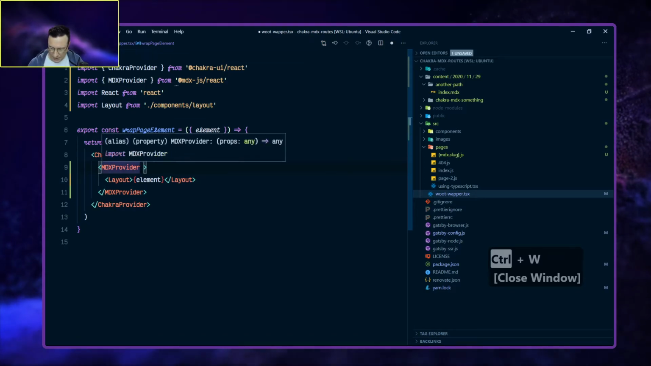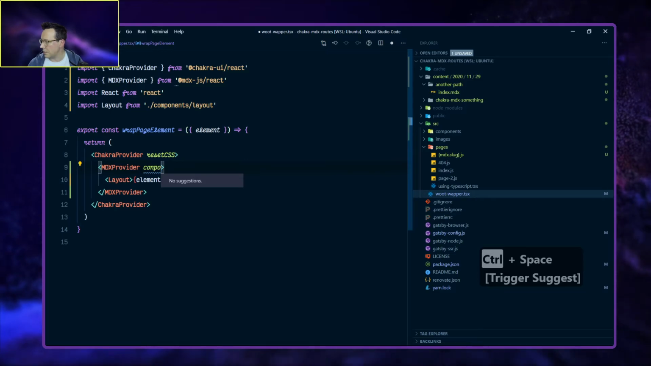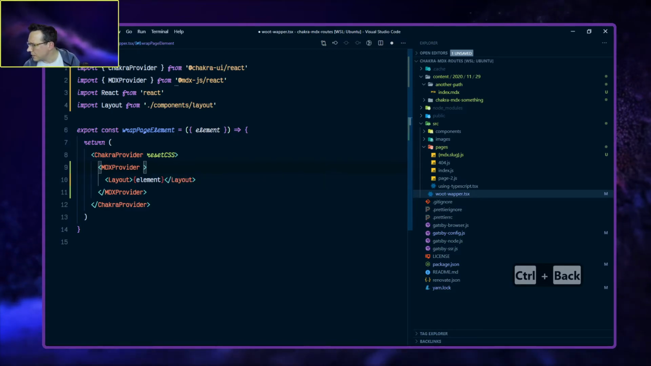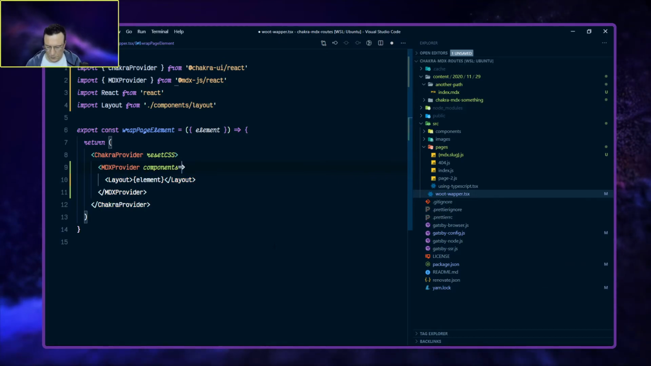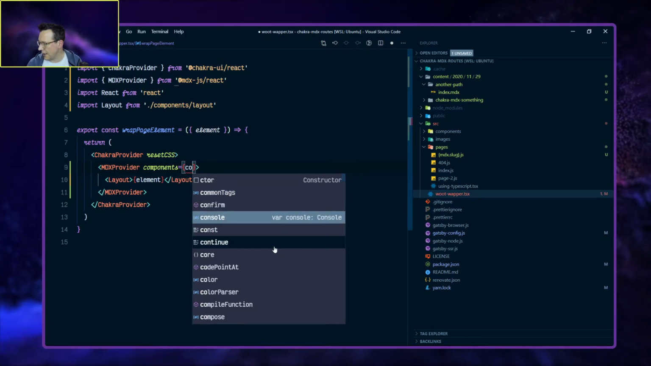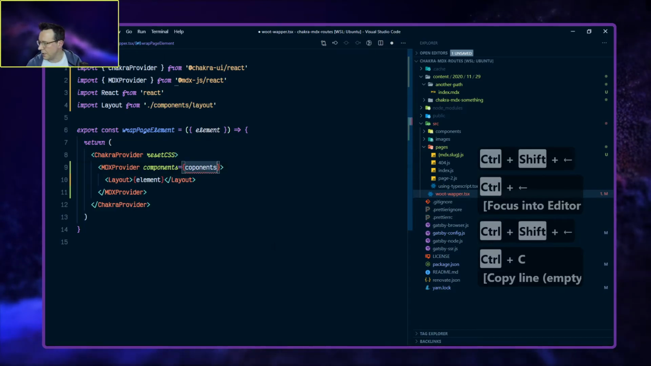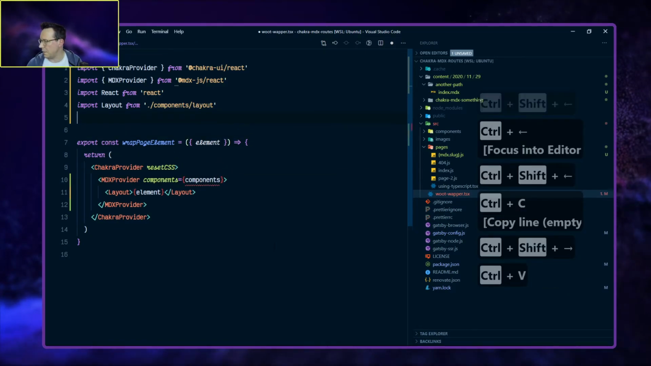The MDX provider takes components. And then we're going to make a components object. Right. Just copy paste. Come on. This is your usual dev skill, Scott. Copy pasting stuff.